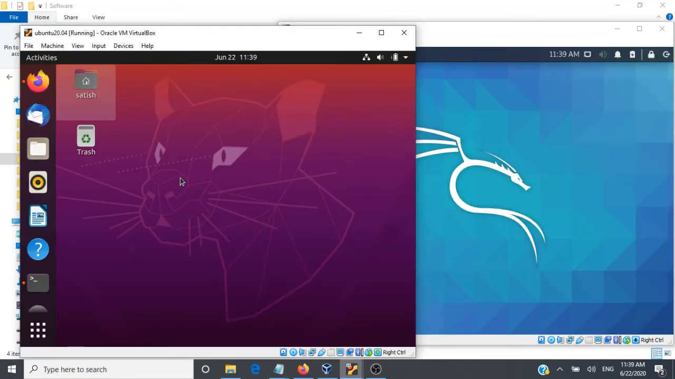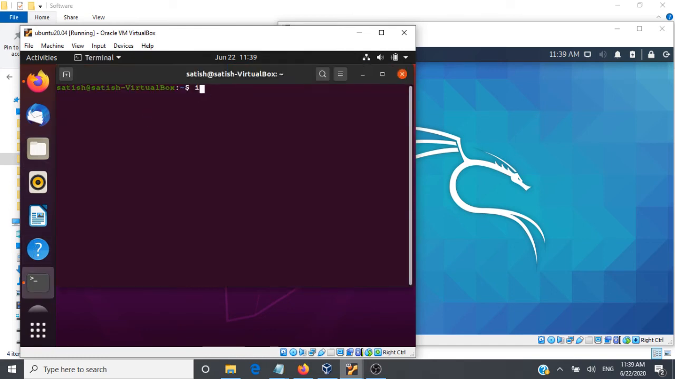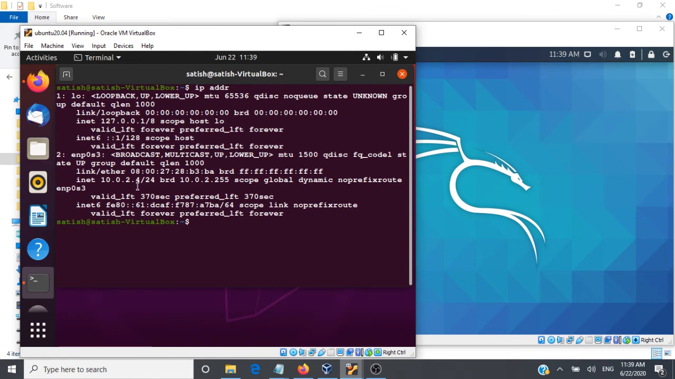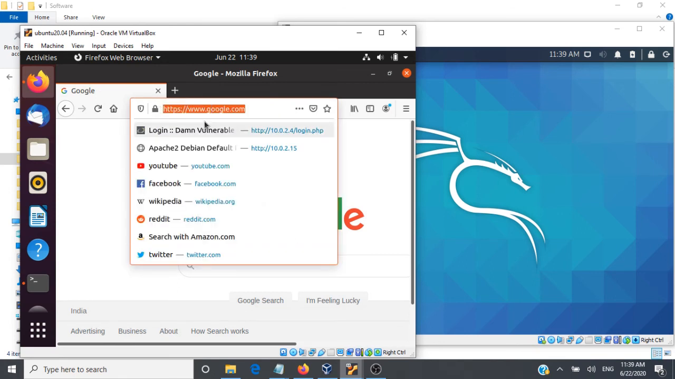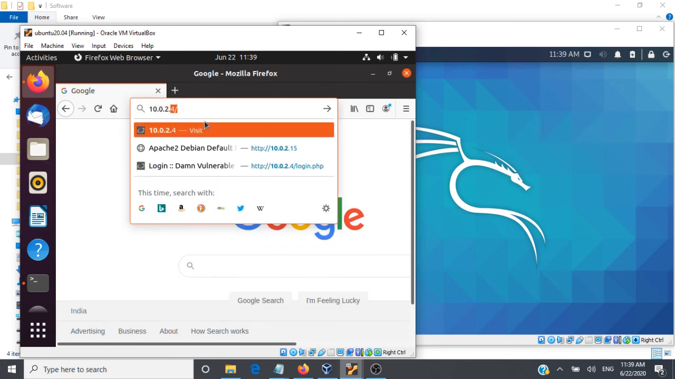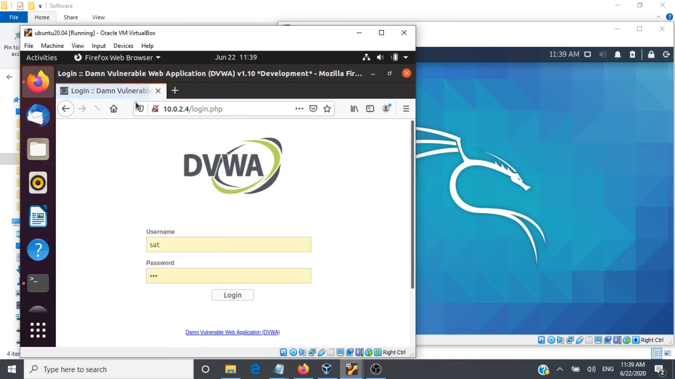Both the machines have rebooted. We have Ubuntu here and we have Kali Linux here. Let's again check the IP address. The IP address of this machine is 10.0.2.4, and I'm running a web application using Apache 2 here. Let me go to the browser and give the IP address of this machine, 10.0.2.4, and you can see this is the web application that's running on the Apache web server on Ubuntu.